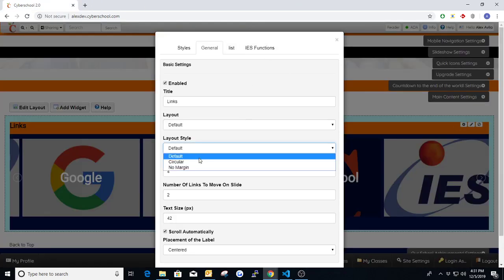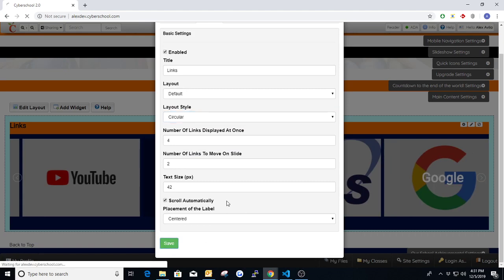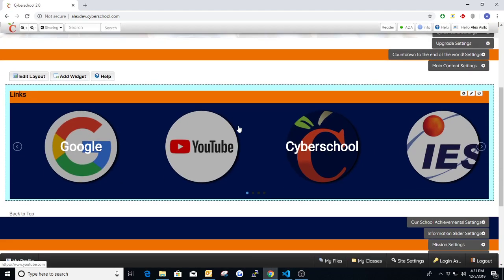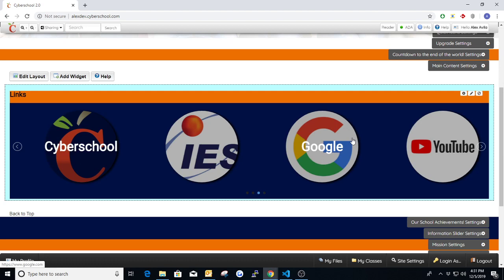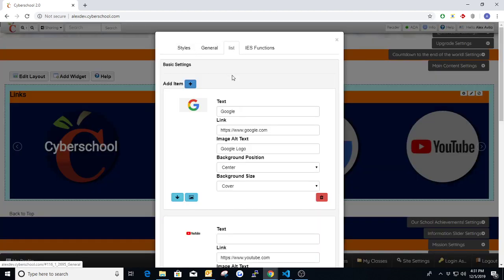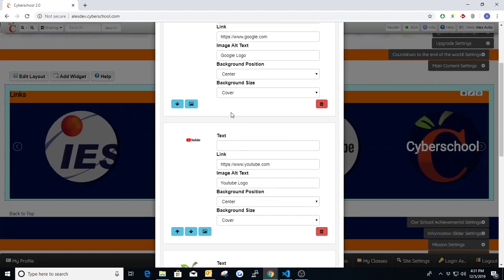Okay, let's take a look at this in circular. All right, so circular looks a little bit nicer, and even when I hover over it, the link title gets a little bit bigger. Okay, so this is essentially how the links widget works.